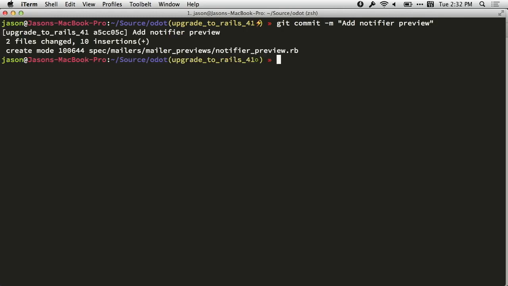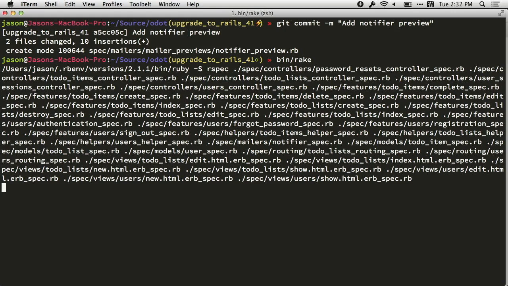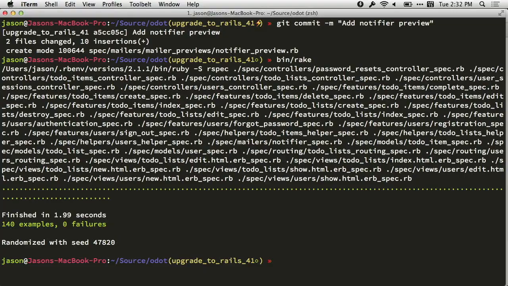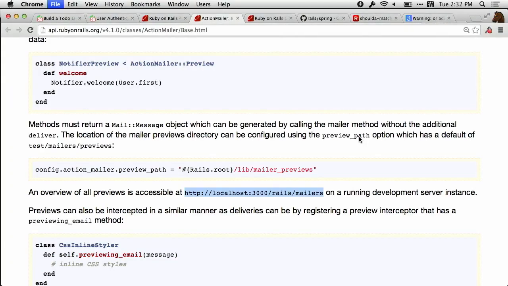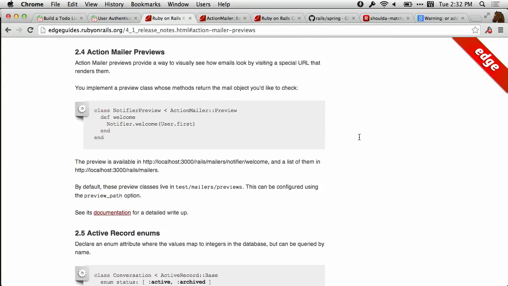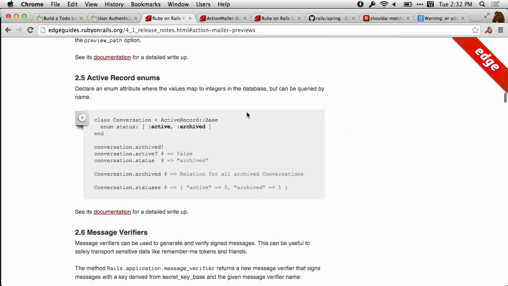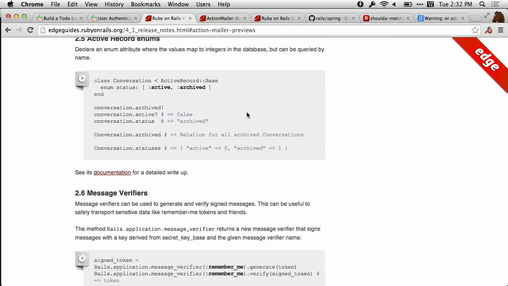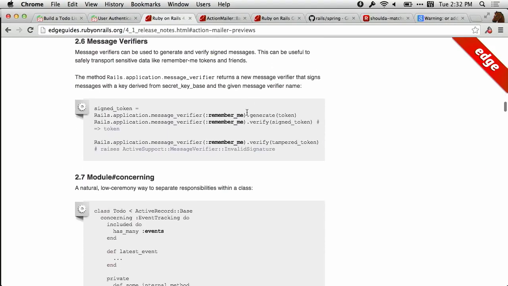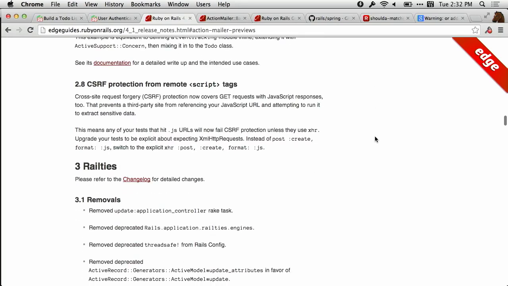Okay, let's go ahead and just make sure all of our tests still pass by running bin/rake. Run our whole test suite. And well, hey, that looks pretty good. Let's see, is there anything else here? Active record enums, we don't really need to worry about that. Message verifiers are really neat. We can do that if we want to. We don't really have any functionality in our to-do list application that needs to verify any messages, but if we wanted to, that would be a very easy way to do it.